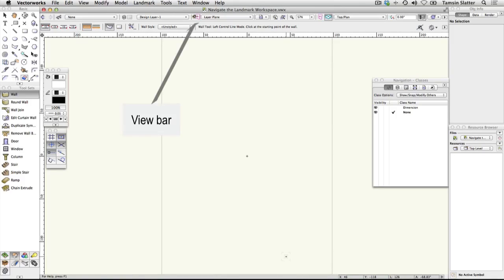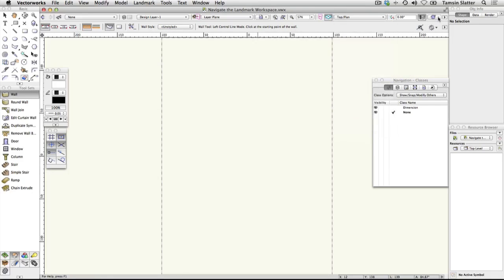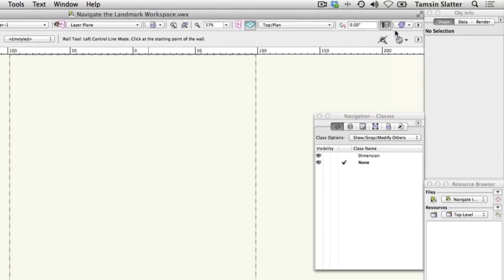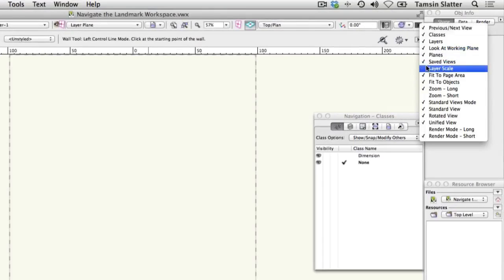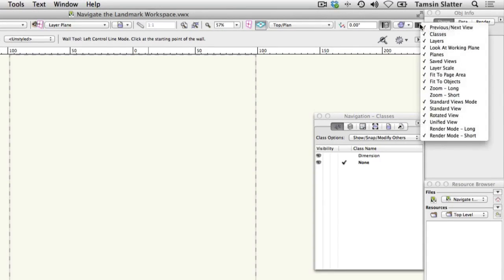The view bar can be customized to include different elements, but is used to control the current class, layer and scale, for example. It has menus for saving views and for zooming your view. It has menus to change to preset 3D views and to render your 3D model. Click on the Utility menu and add Layer Scale to your view bar. If you don't have a large screen, you can also remove Zoom Long from the view bar.